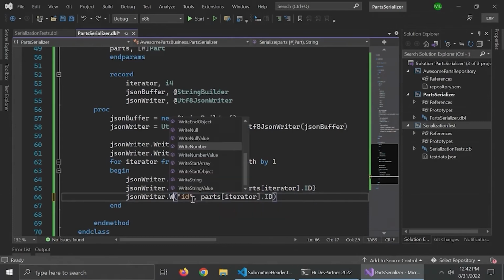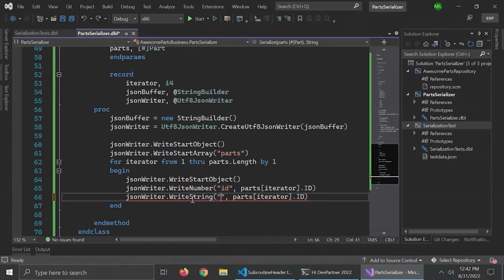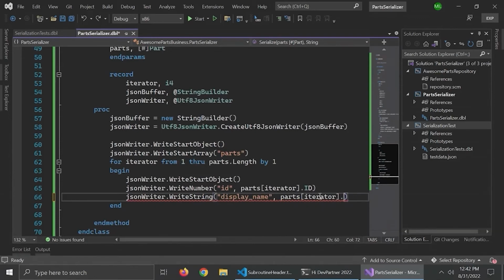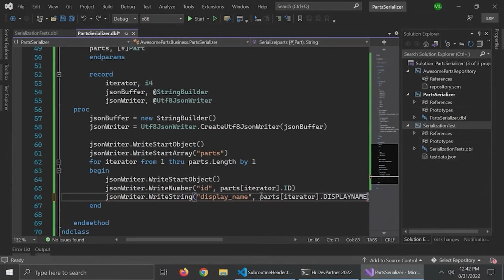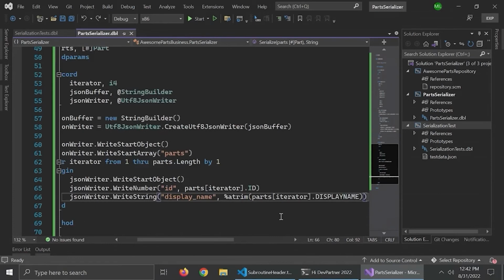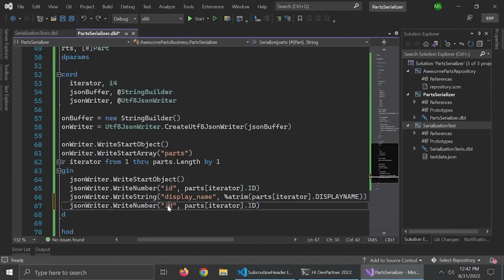Well, display name is not a number, right? WriteString. Parts iterator dot display name. And let's go ahead and make sure that we don't spit out all of the blanks on that array. So let's only write the parts that are relevant. And then let's WriteNumber for the price. And this is appropriate because remember in JSON it's just number. We don't need to specify decimal here.